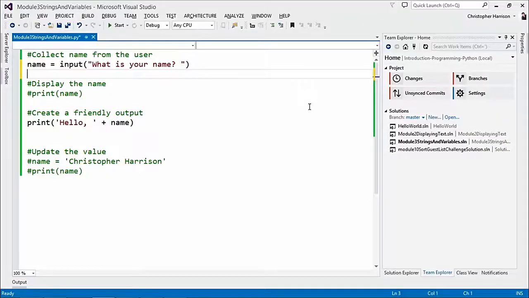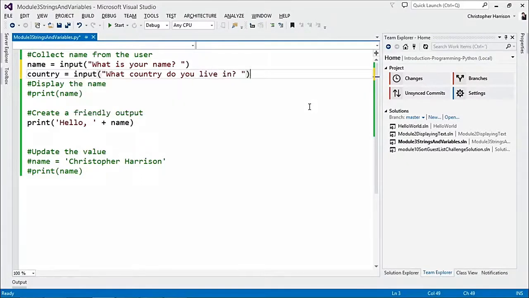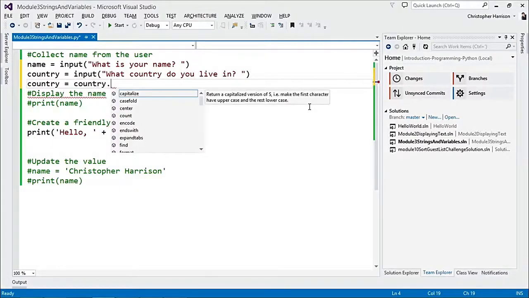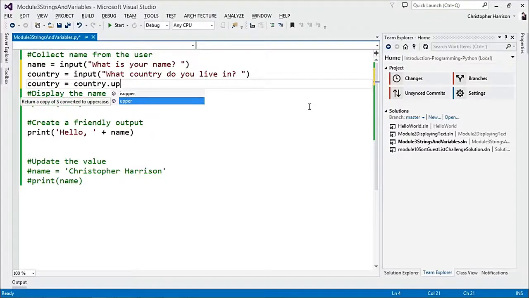All right. So let me come back over to here, and I'm going to update my code, and I'm going to say country equals input. And let's go, what country do you live in? And we'll go ahead and do that. And then I'm also going to say country equals country dot, oh, something cool is happening. Okay, that little box is cool. In any event, I'm going to just say upper, like that.